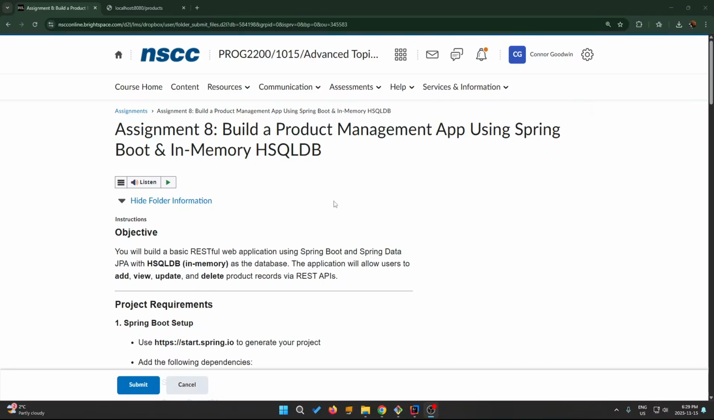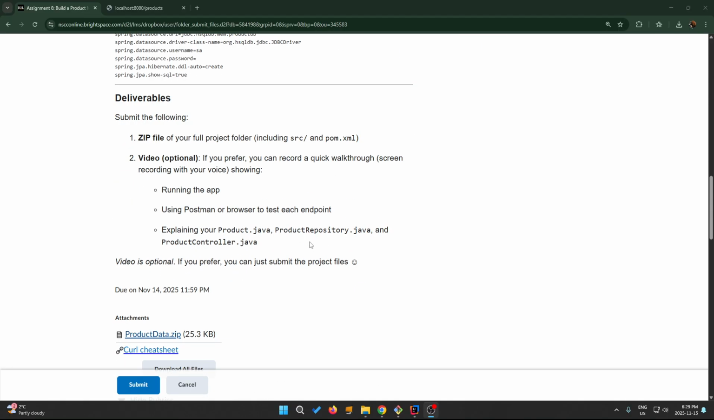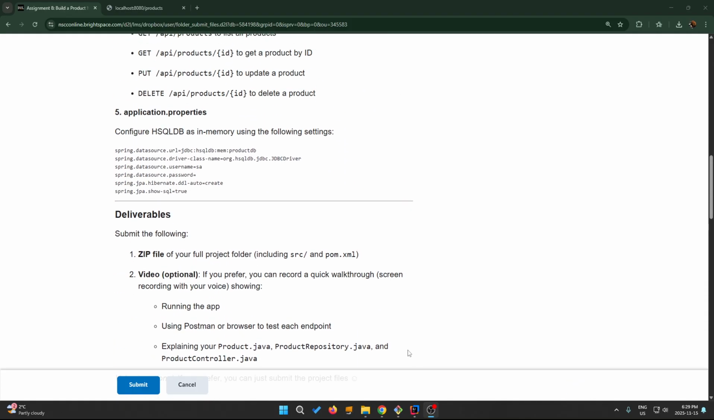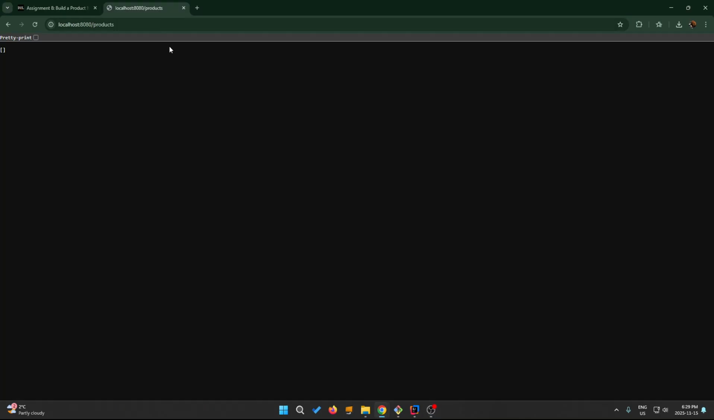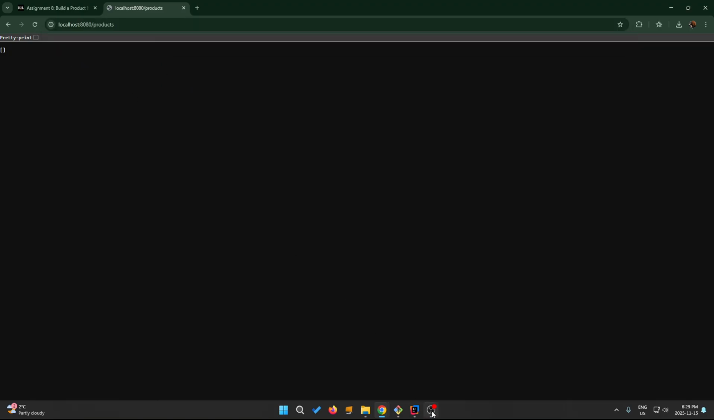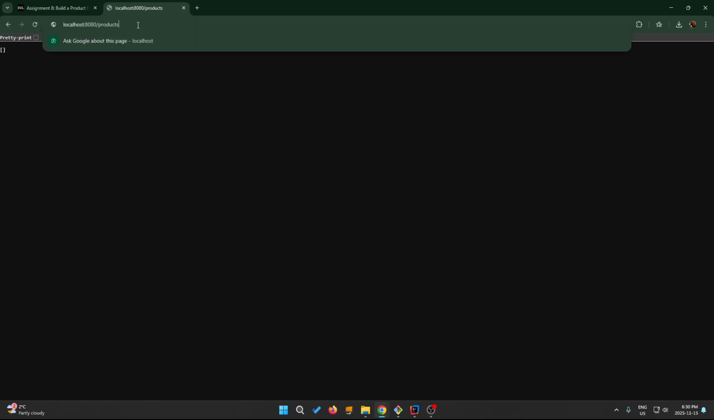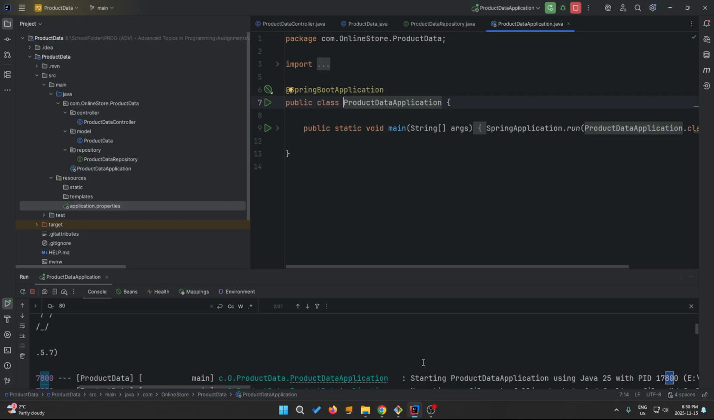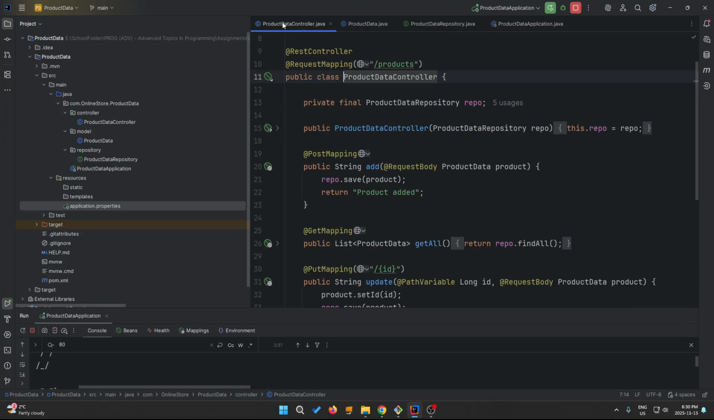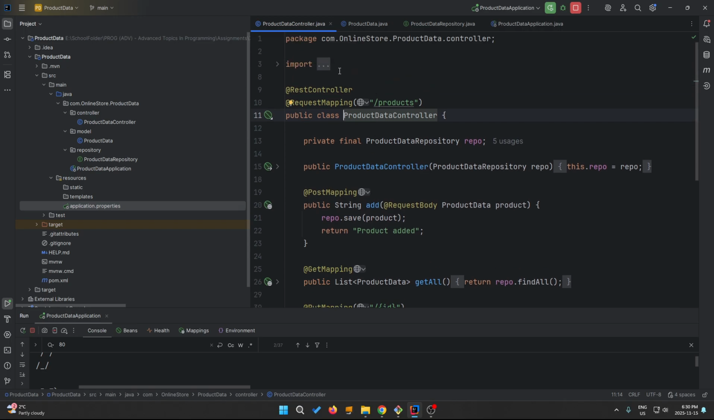So this is assignment 8, build a product management app using Spring Boot. For this one, like the one in web development, I just downloaded the product data.zip, and this is the output I have when I just go here. I tried to go to the H2 console, it doesn't work. So what I can do is, this assignment requires testing the endpoints, but first I'm going to explain the product data controller.